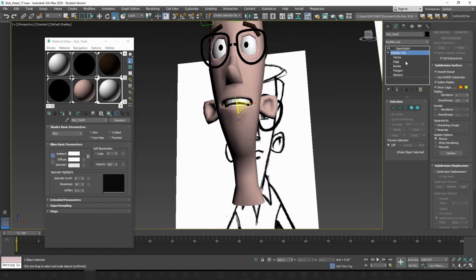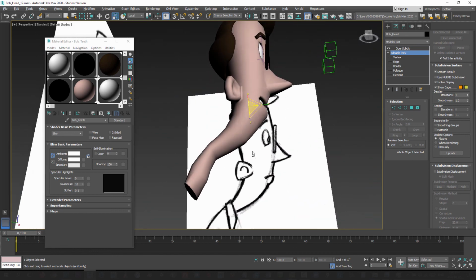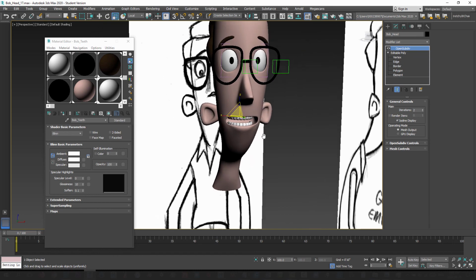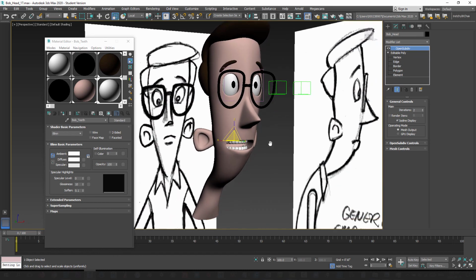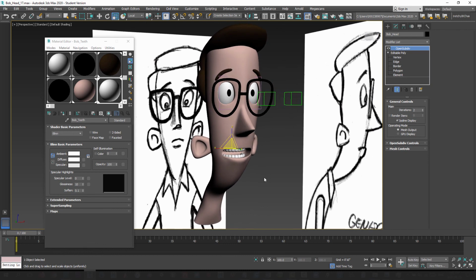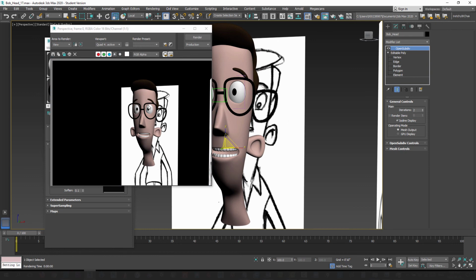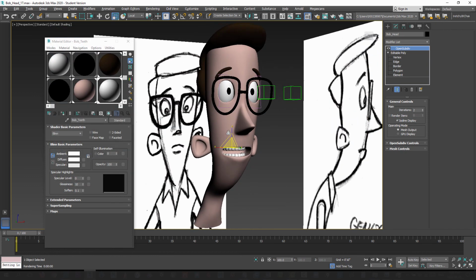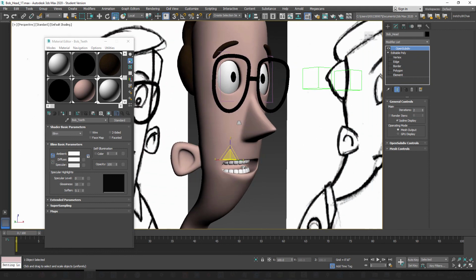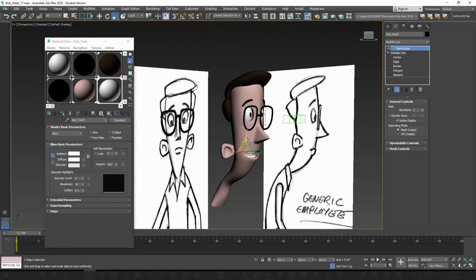Okay, so now even without open subdivision, it looks smoother. But if we jump up to open subdivision with 2 iterations, it looks like this. And this is without any lighting, just default lighting in the scene. So that's not too bad. I could go through and tweak his nose, and you should spend more time tweaking things to make it look as much like the concept as possible.